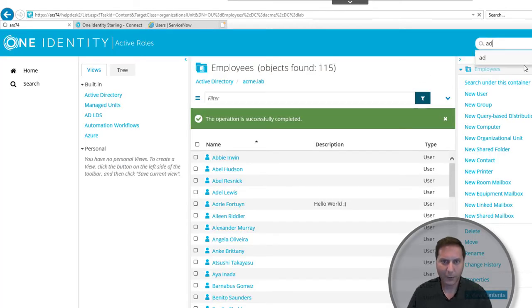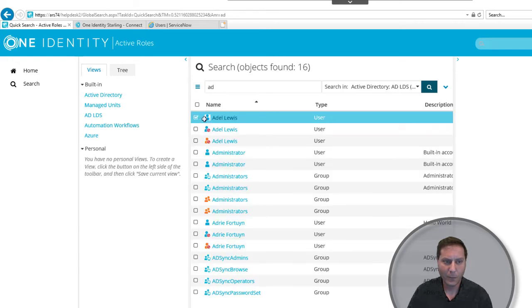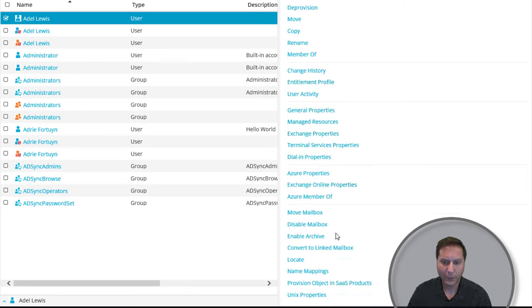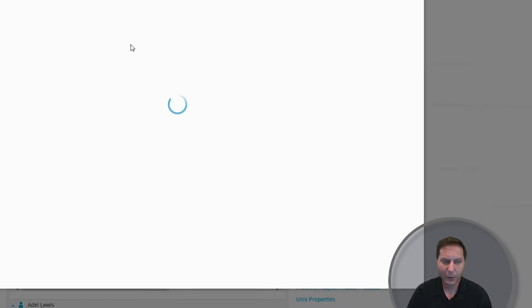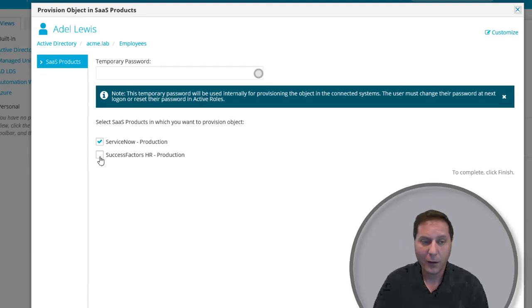Lastly, let's say I want to take an existing user and make some changes to them. So let's just grab another user. First one on my list, Adele here. I can pick and choose where she is created in. So if I go down to provision in SaaS products, it will show me which one she's been created in, and I could potentially add her to another one if it wasn't done by default through that policy that we saw earlier. Changes, deletions, all those things will happen automatically through these provisioning engines.